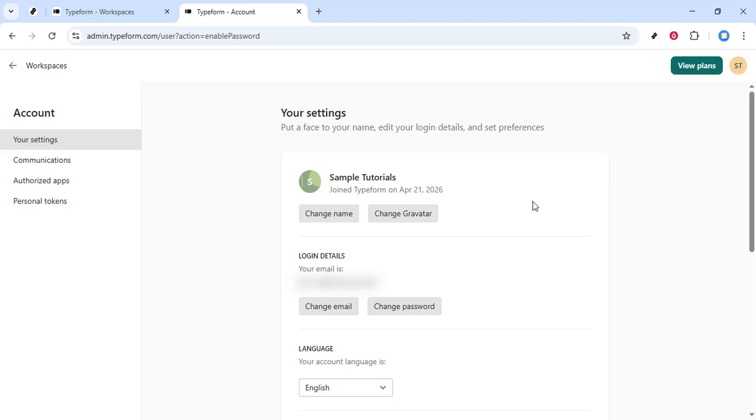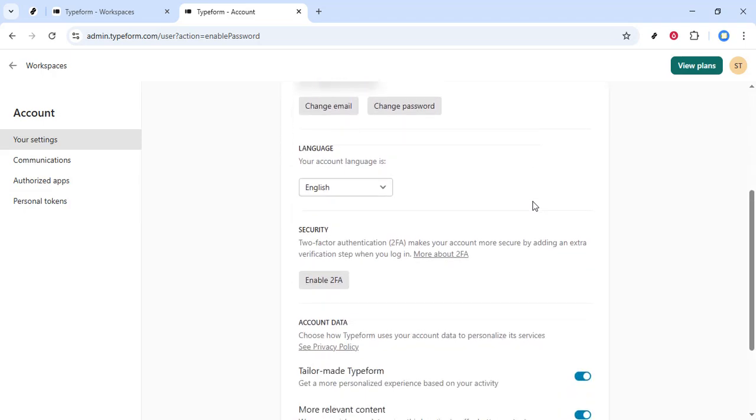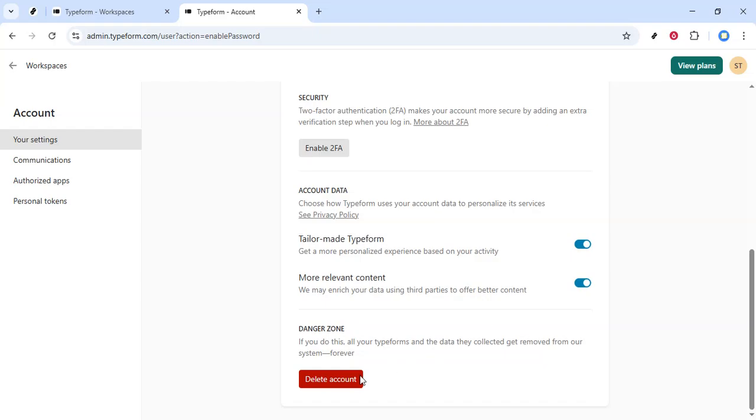Scroll down through the Settings page until you find the option labeled Delete Account. This option is typically located towards the bottom of the page, so keep scrolling until you see it. It might be in a slightly different place depending on any updates to Typeform's interface, but it should still be fairly easy to locate. Once you've found Delete Account, click on it.